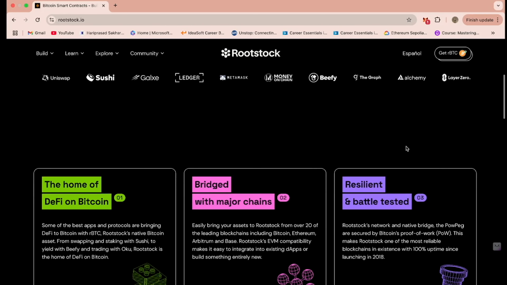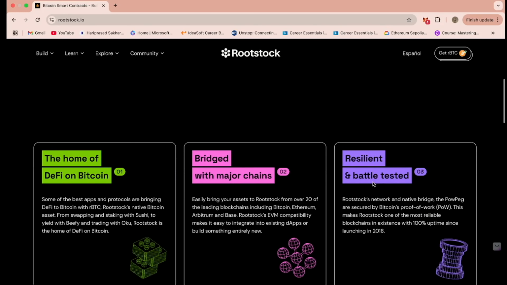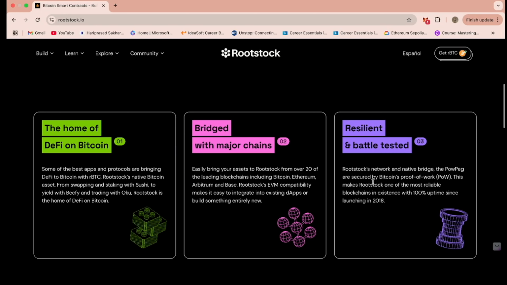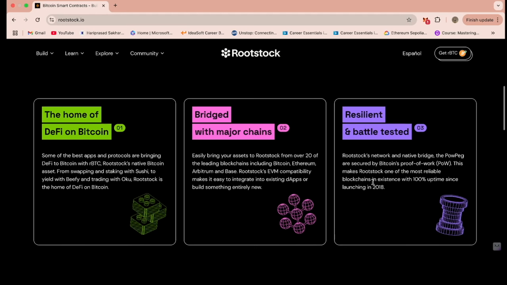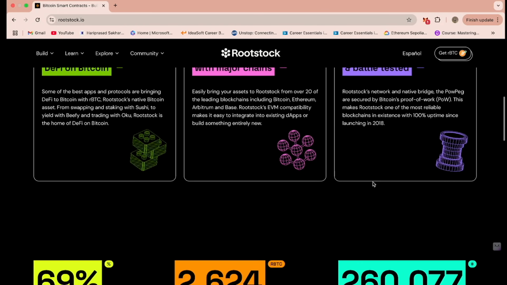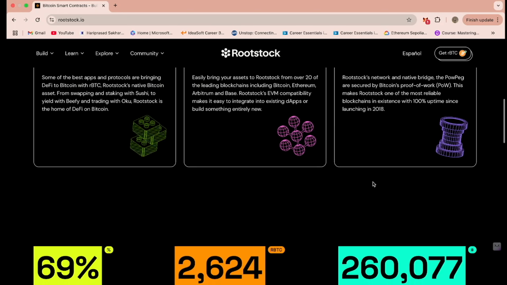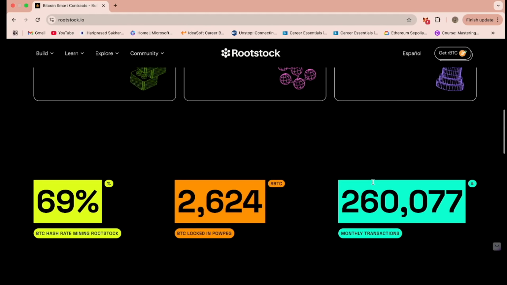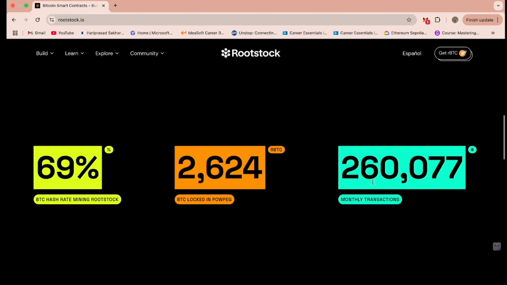The first one is EVM compatibility. Rootstock is compatible with the Ethereum Virtual Machine, EVM, allowing developers to easily port their existing Ethereum dApps to the Rootstock platform without significant modification. This compatibility fosters a broader ecosystem of decentralized applications and services. Second, smart contracts. Rootstock supports smart contracts, enabling developers to create complex applications that can automate processes and facilitate transactions without intermediaries.